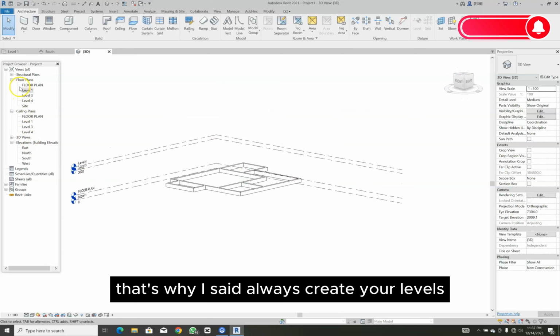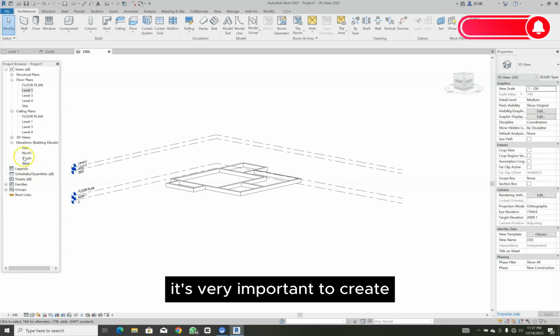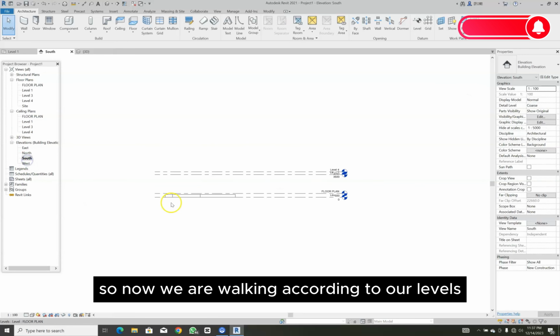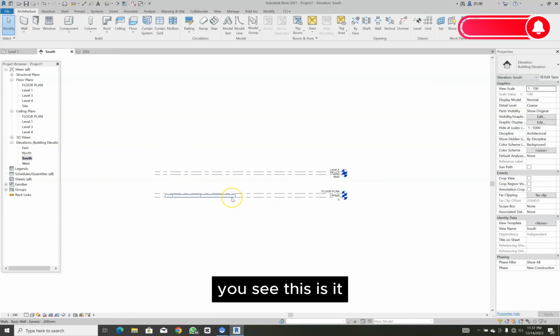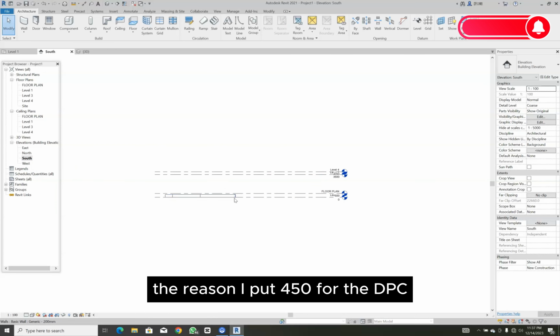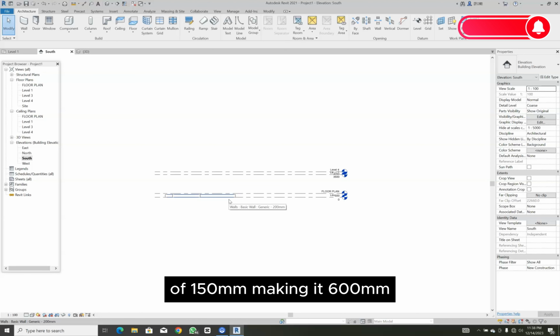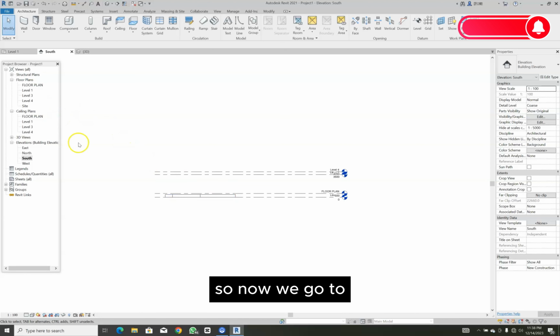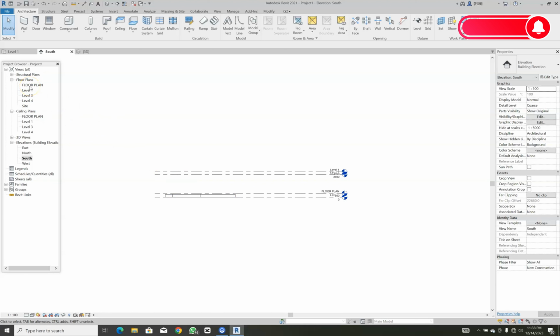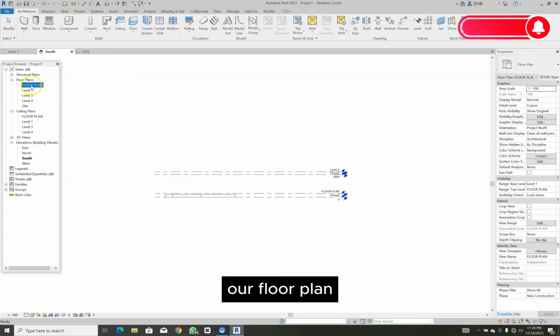That's why I said always create your levels. It's very important to create levels before beginning a project. So now we are working according to our levels. You see, this is it. The reason I put 450 for the DPC is because we still have to cover it with the floor of 150, making it 600. So now we go to our floor plan.